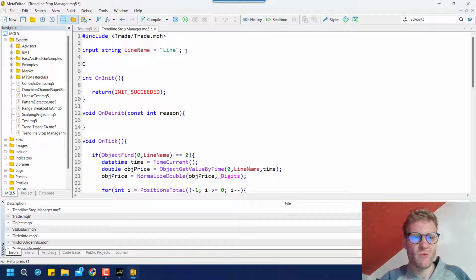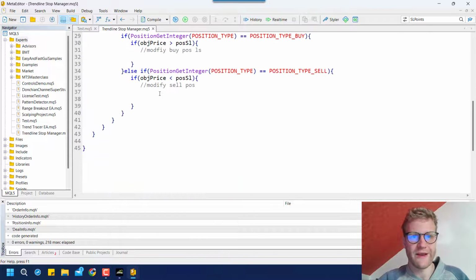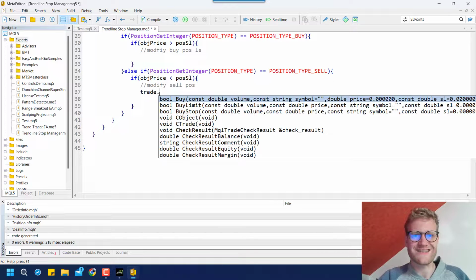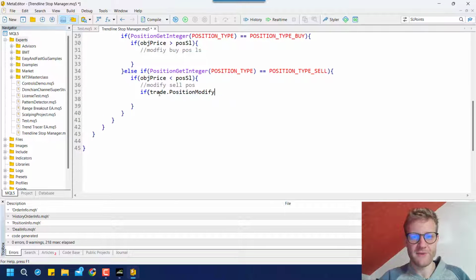Then we can now create a trade object of type CTrade. This is only possible if we include the CTrade class before in this file, so make sure that you do not forget this. What is now really cool is we can use this trade object that we just created to modify positions. So we can say if trade position modify, like this.